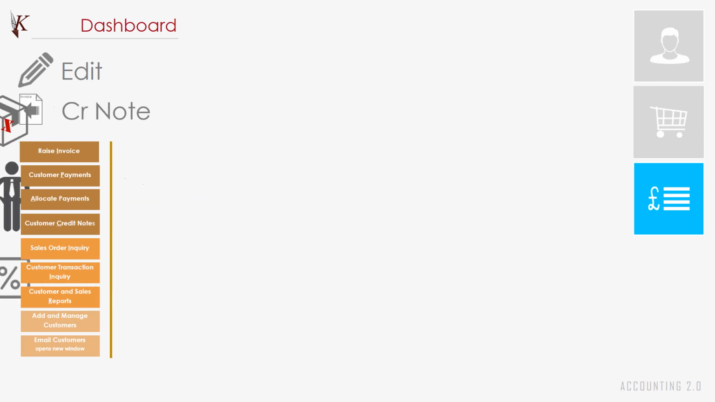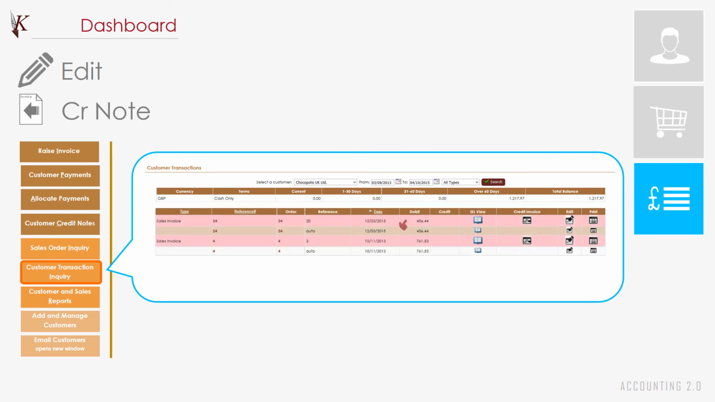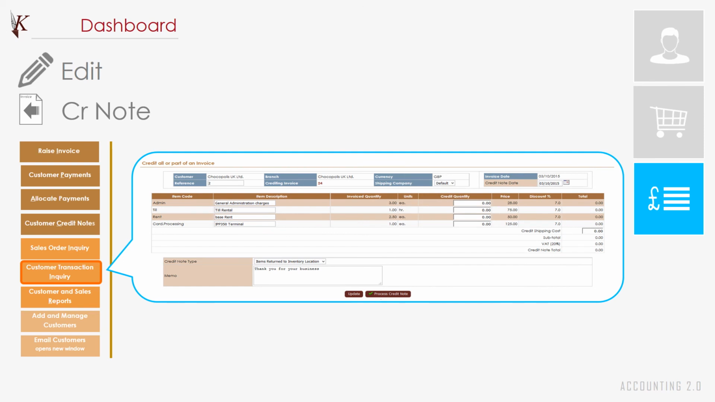To credit an invoice already raised in your dashboard, again, go to the Customer Transaction Inquiry tab. Locate the invoice you would like to credit and select the Credit Invoice icon. The Credit Invoice screen will now appear. Similar to when amending an invoice, the Credit Invoice screen allows you to either edit the whole or part of the invoice. To credit any of the items invoiced, using the invoiced quantity fields as a guide, enter the quantity of the items you would like to credit using the credit quantity fields.